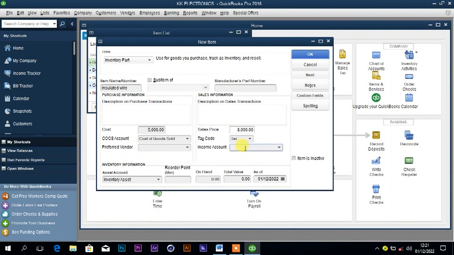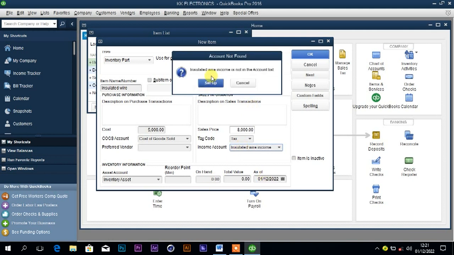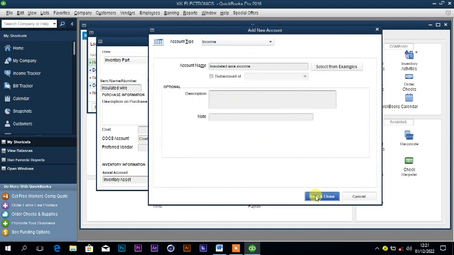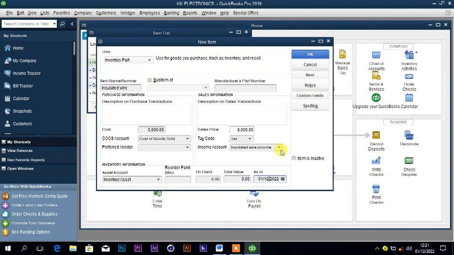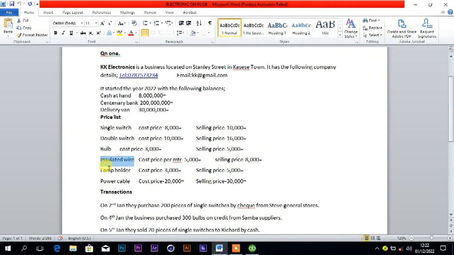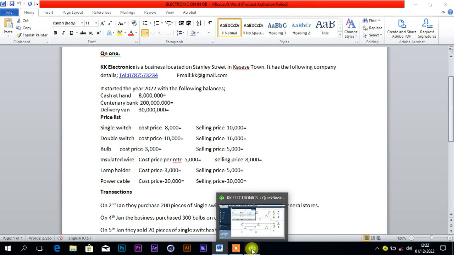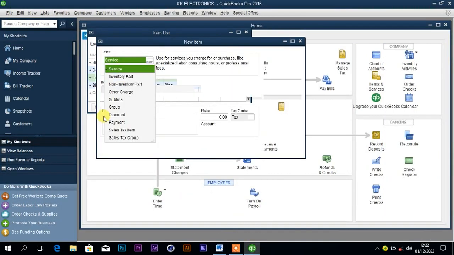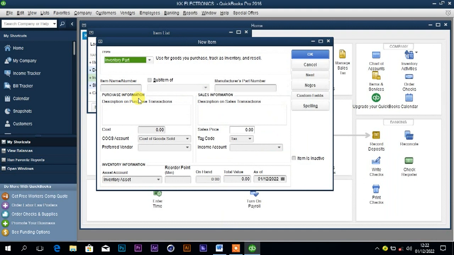Then the income account, you can just name it insulated wire income. After the date here, they will tell you the income account is not there. We save it. The date is 1st January 2020. So it's already created. We create another one. Another item is lamp holder. It's also an inventory part.